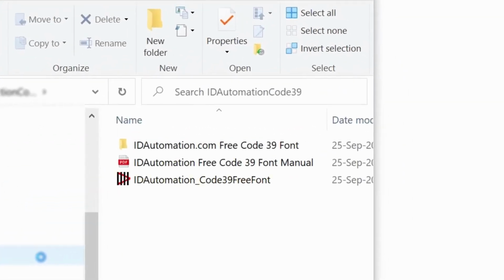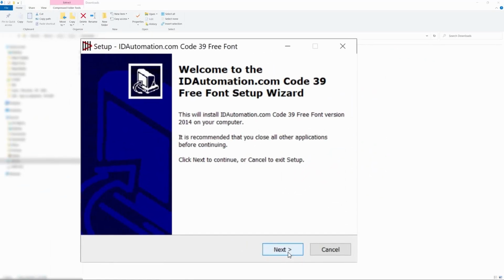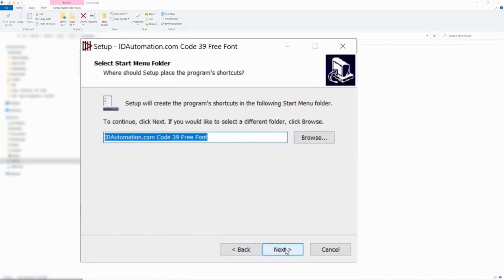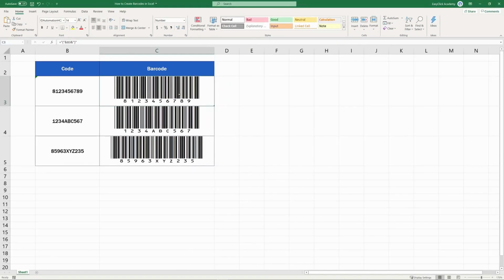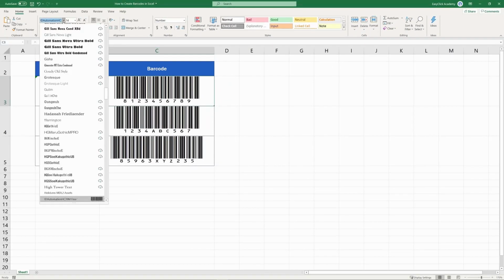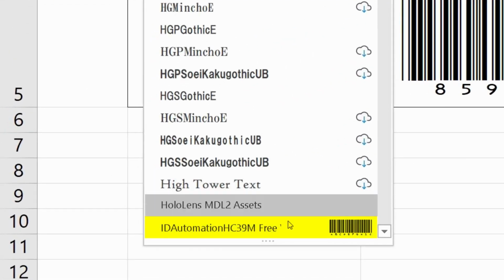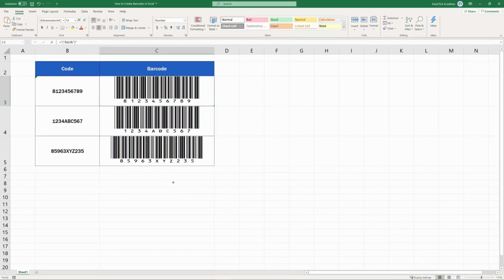Open the unzipped folder and install the font by clicking on ID Automation Code 39 Free Font. After the successful installation, you'll be able to use the font immediately in Excel, Word, or other applications that work with fonts. Once you're done, open Excel and check the font list. You should be able to look up the font as ID Automation C39M free version. Are you ready to create some barcodes?